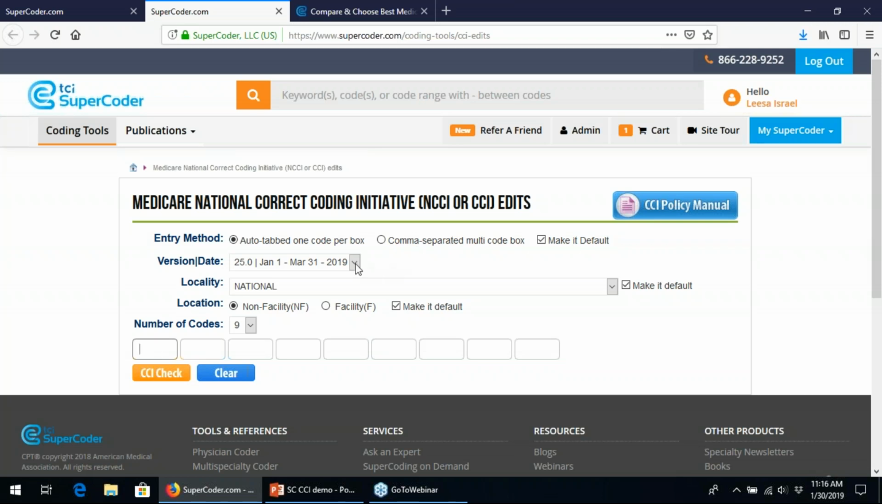We also allow you to choose the version or the date. So as we said before, CCI edits are updated quarterly. There is always the most current version. Again, it goes live as soon as the version is live with CMS. So this first quarter, the version 25.0 was active on January 1st with CMS. It went live on SuperCoder on January 1st as well. So you always have the most current information.